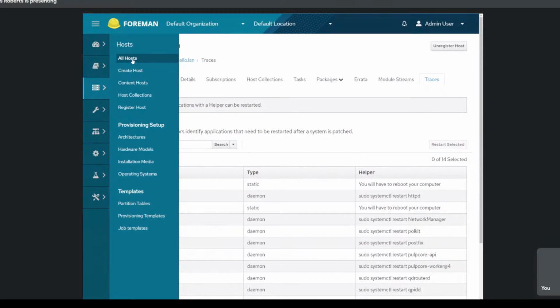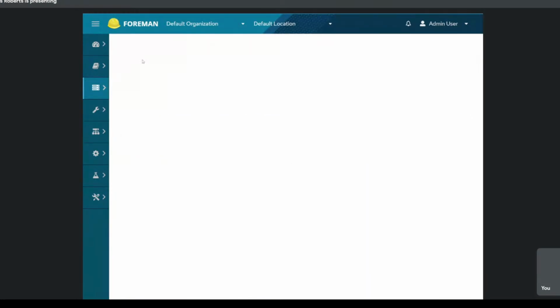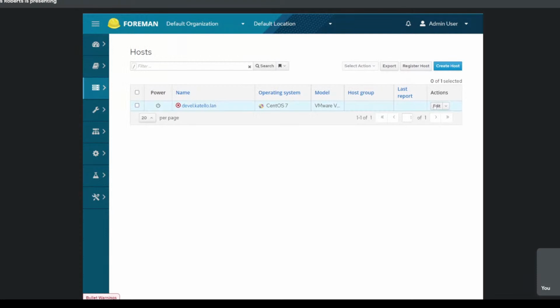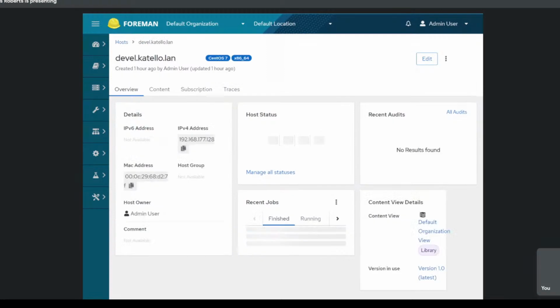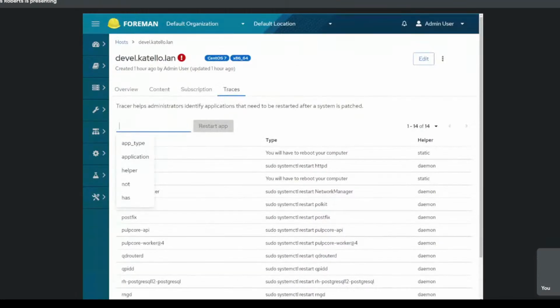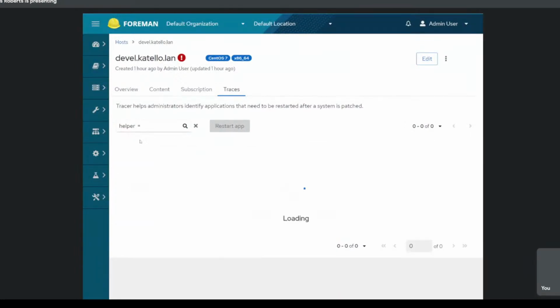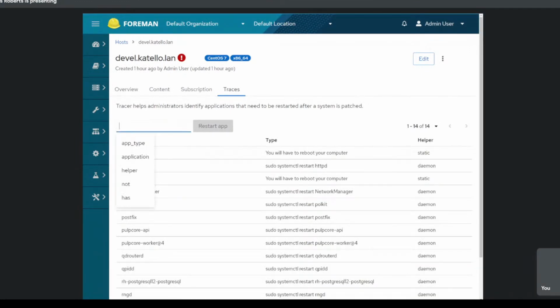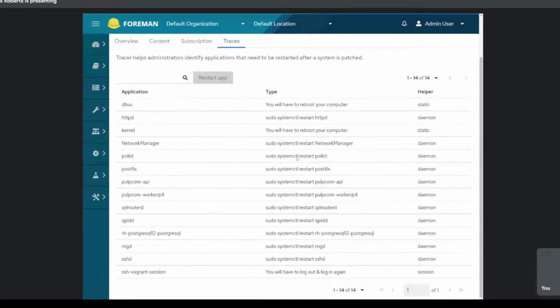We'll go to all hosts. It just might be slow because it's my dev box. New details page, and we'll go to traces here. So we do see that we have the same amount of traces. It looks similar. We can search, so we can do helper. So the search works.